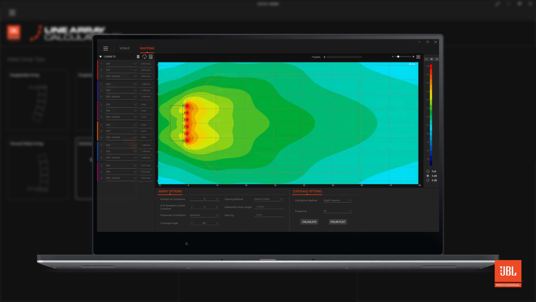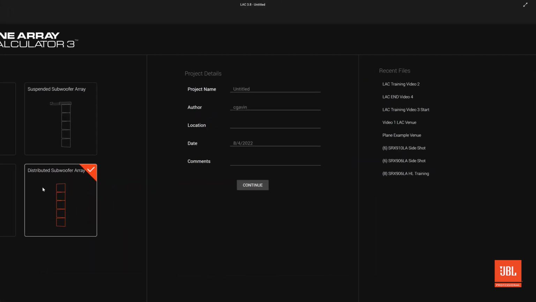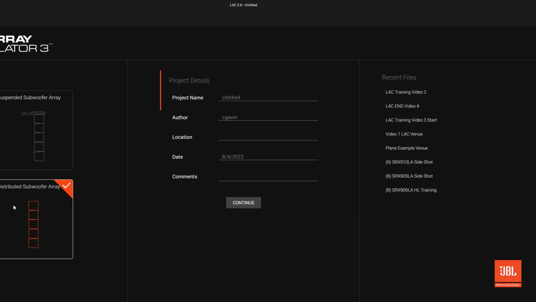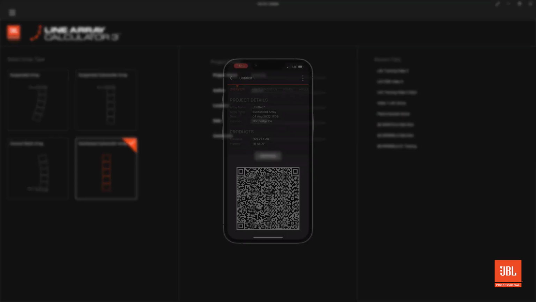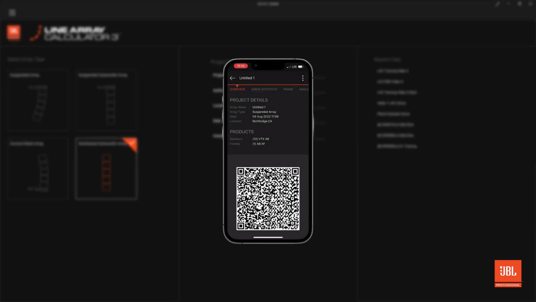With the desired design type selected, the center section of the screen is used to populate the file with useful metadata. The name of the author, design location, date, and useful comments are input here by the user. This information is helpful for file management when using the companion system deployment app, JBL ArrayLink.